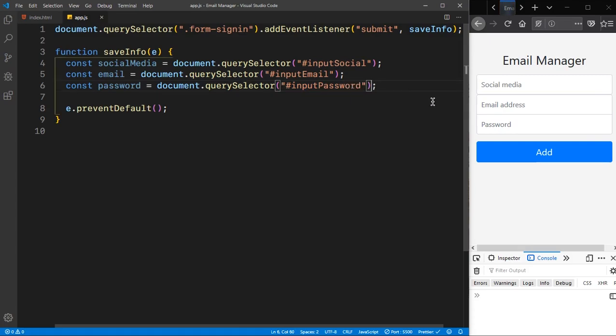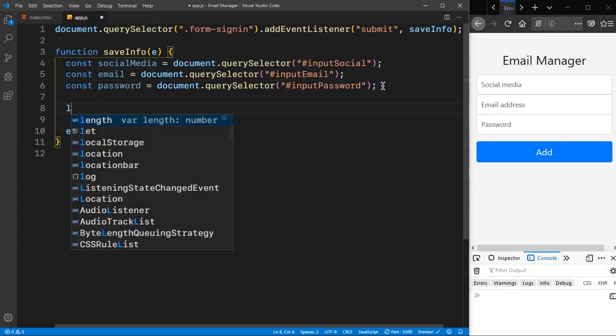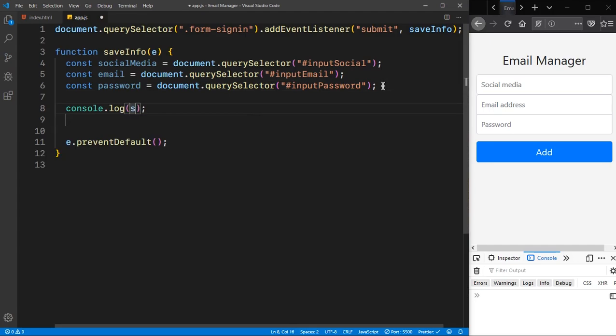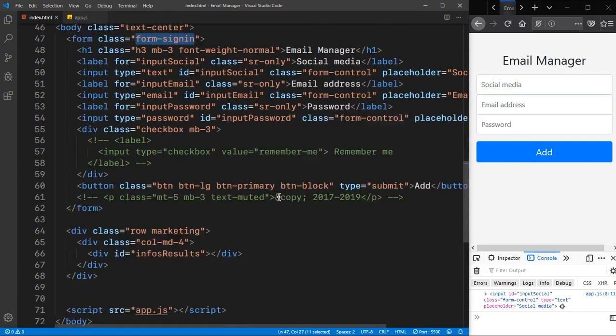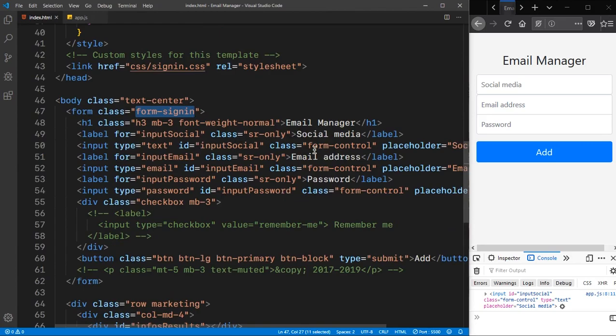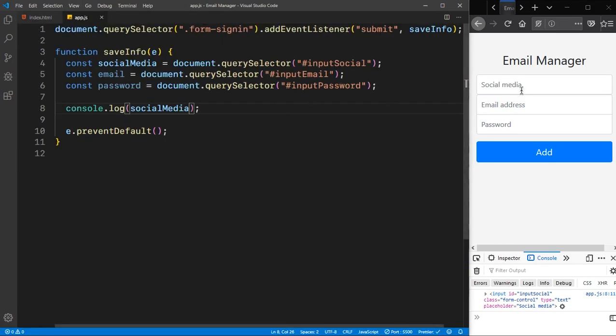So now we have all of this, but if I console.log just the social media and click add, it's just going to give me the whole element, the whole div with an ID of input social. We don't want that, we just want the values inside it. For that, you can just strip it like that.